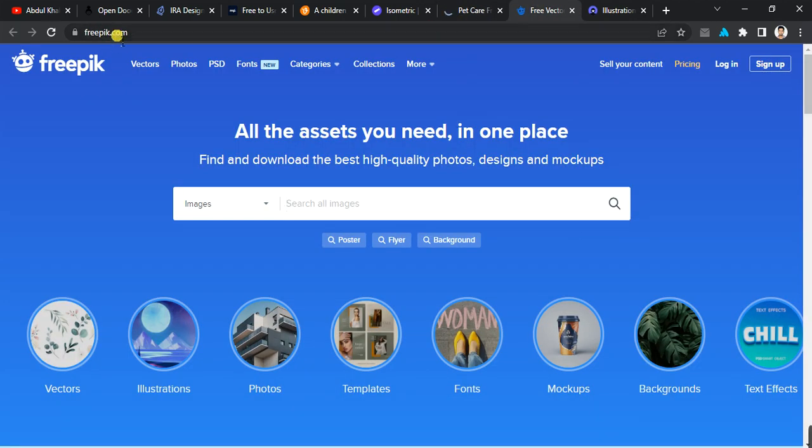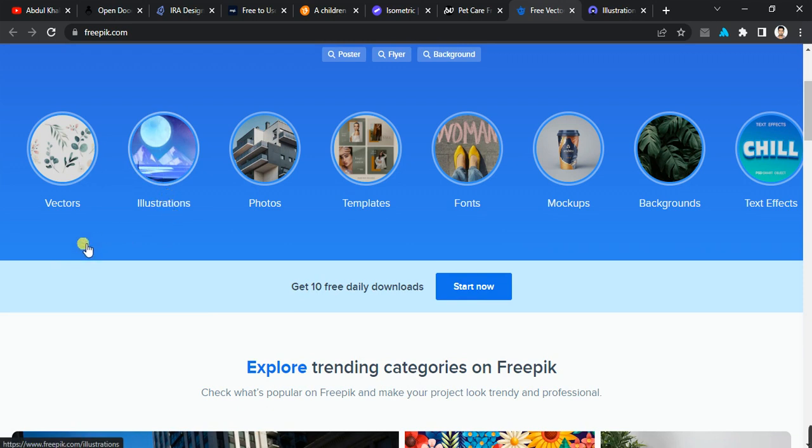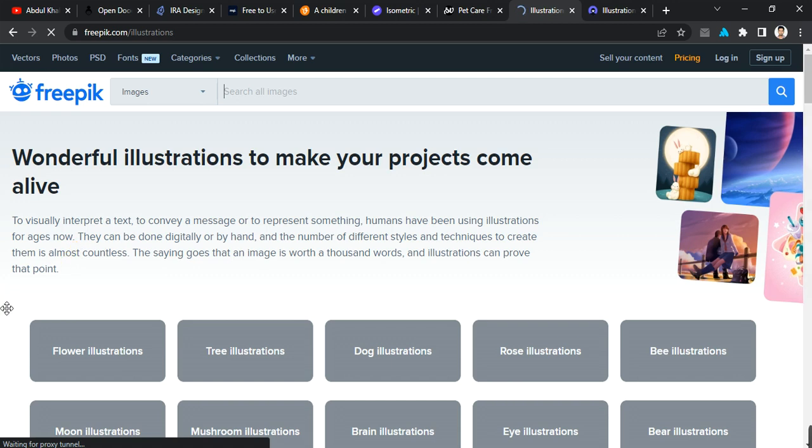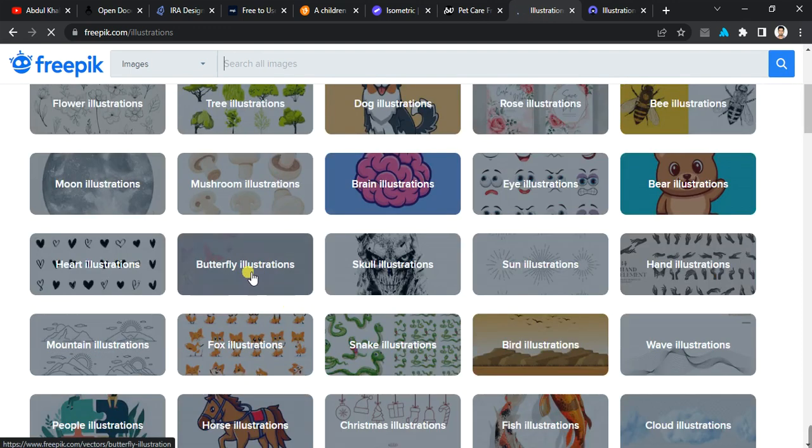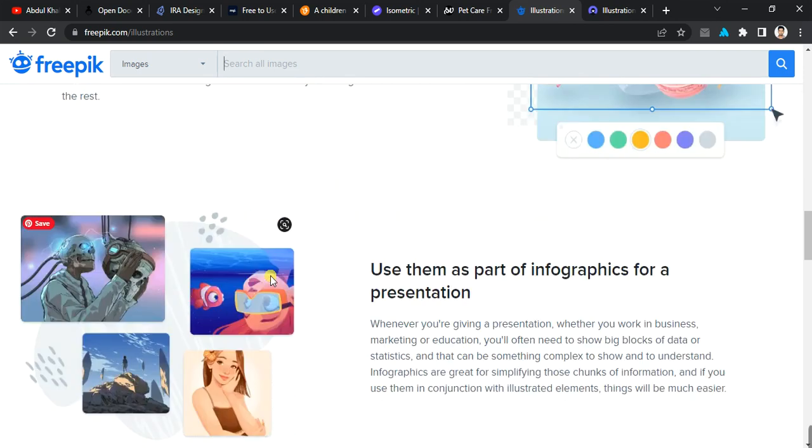So the next website is freepik.com. Actually this is a very popular website. This is not only for illustration download, you can download vectors, photos, PSD files, fonts and other things from this website. This is a very popular website among UI UX designers and graphic designers. If you are looking for illustration, then just click the illustration category, and after some time you will see all the illustrations of this website based on this category. If you like butterflies, or if you are looking for butterfly illustrations, then just click butterfly, and you will see all the butterfly illustrations.